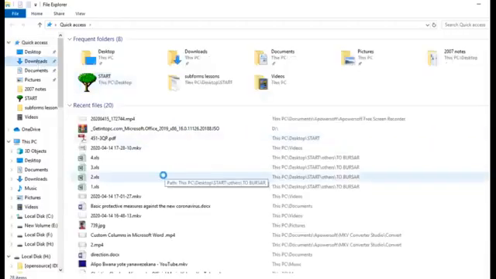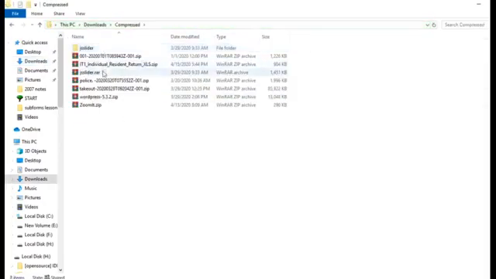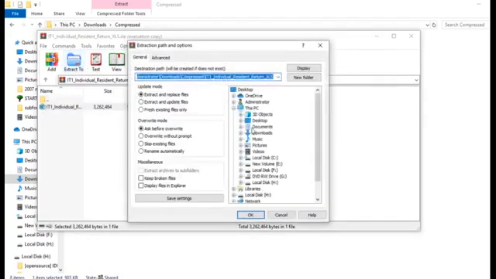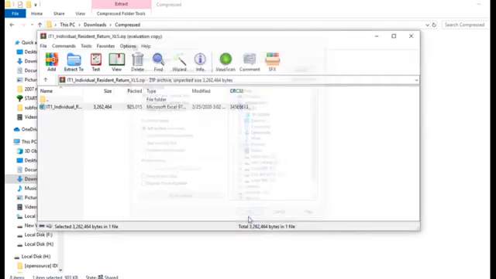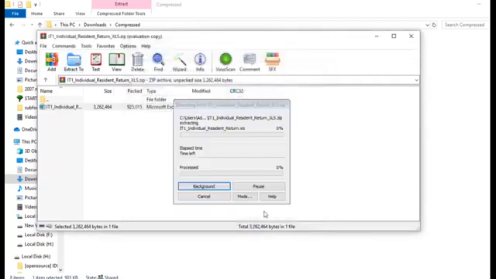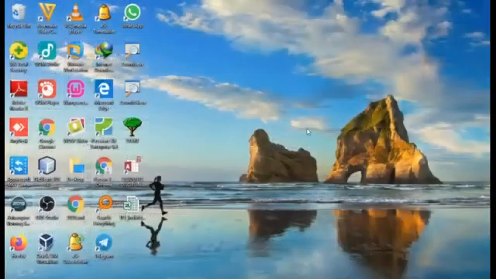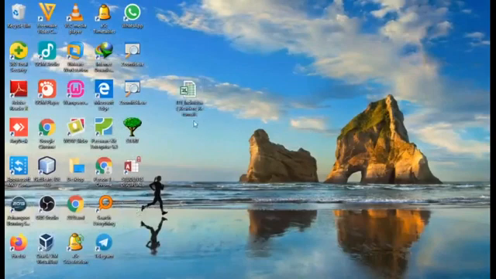Now you go to downloads. Then you go to compressed. Then you will get this document, this one, individual resident return. You double click. Then you get to this Excel file. You extract. You can extract to somewhere like a desktop, so that you can access it. Therefore, when I go to my desktop, I will get this file here. Therefore, I just double click.